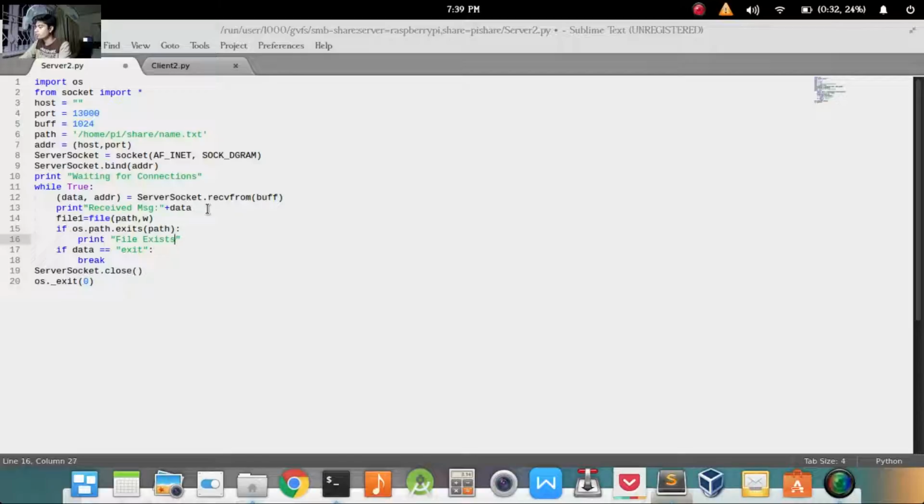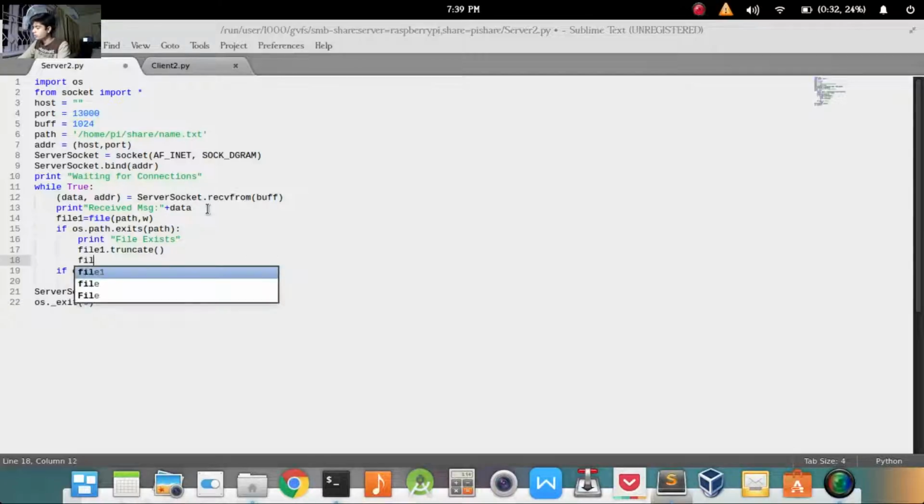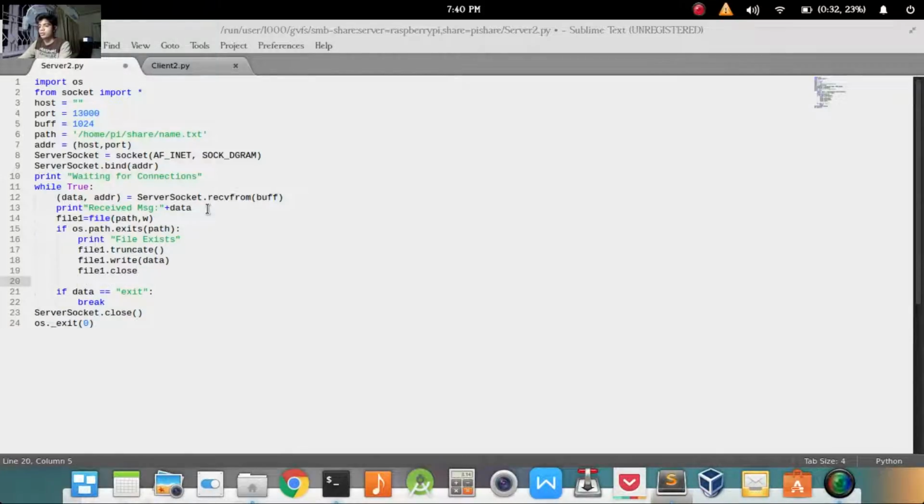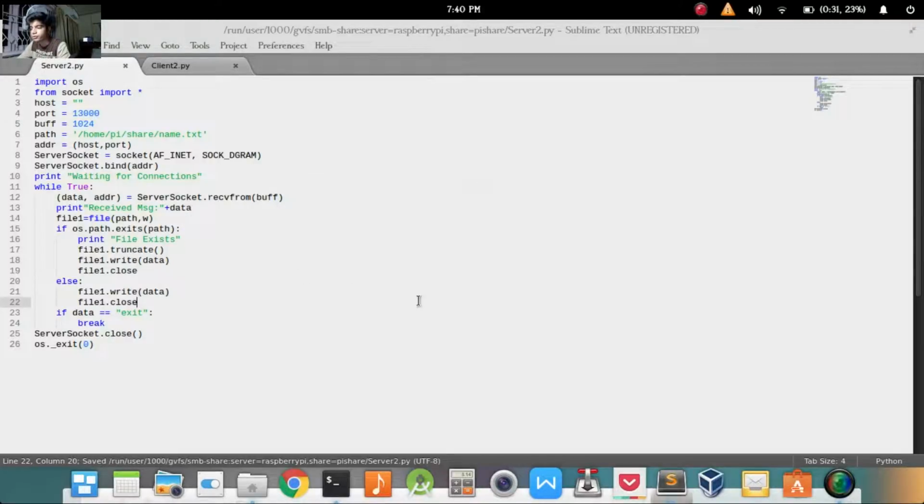If the file exists, we'll truncate the file. Truncate is used to clean the file, as in the data in the file will be overwritten with our data. Then we'll write the value, which is data, to the file, and then close it with file1.close. Else, we'll copy this statement here. That's pretty much what we are trying to do now.